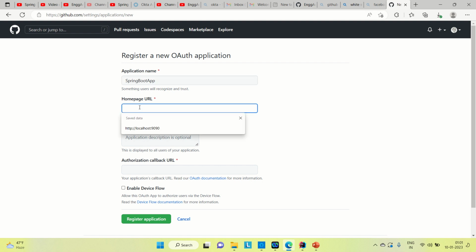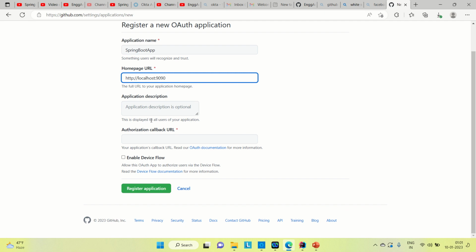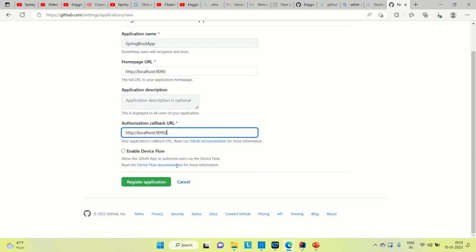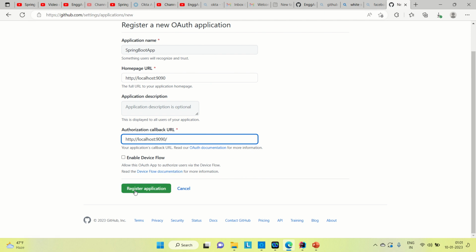Here you need to provide the URL on which your application will be up. Let's say my application is going to be up on a port number. Let's say I'm going to make this the URL. So my application will be up on port number 9090, and you can also provide some description here. Let's say the authorization callback URL is the same. Okay, and let me register the application here.